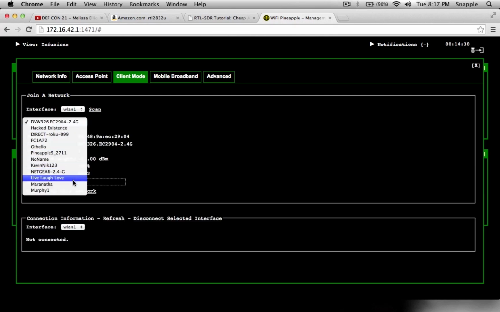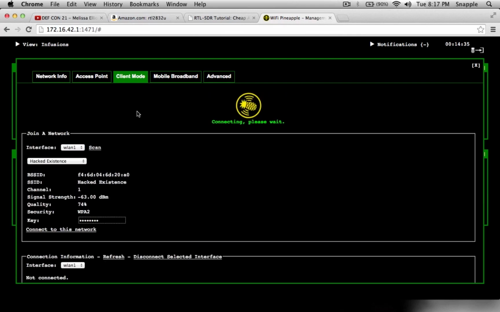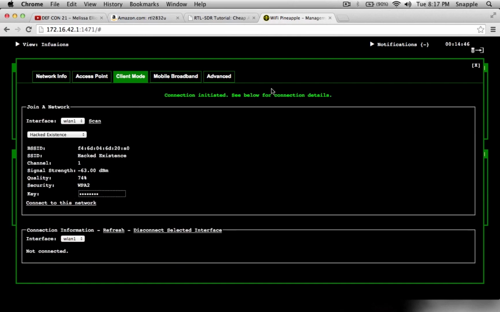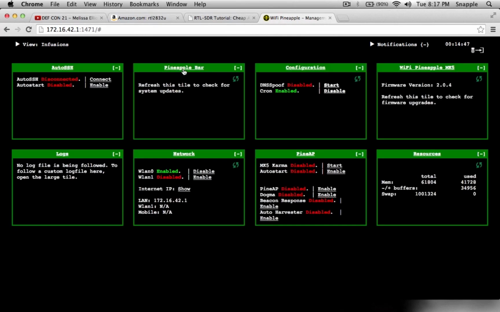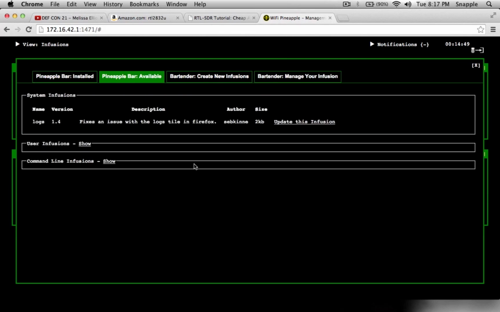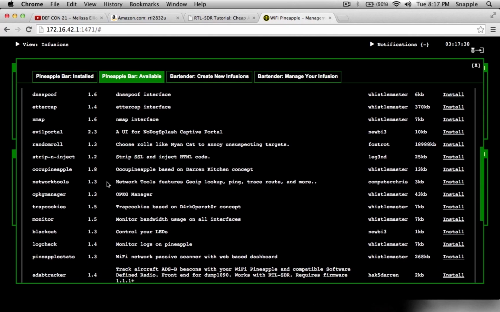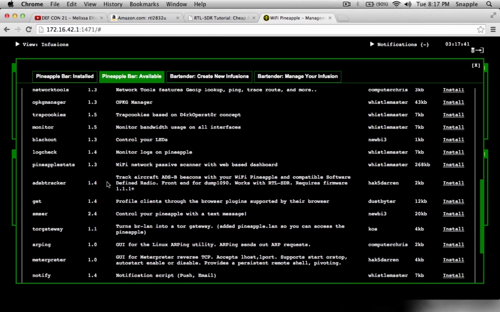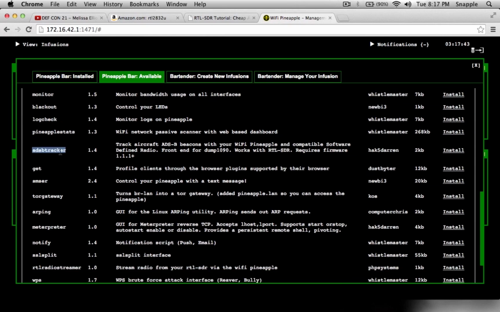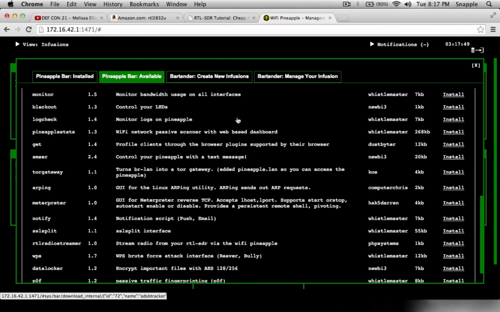So I'll pick out my network here. Connect. And so now we'll go into our Pineapple bar. We'll look at the available apps. And from our user infusions here, if we scroll down a little bit, we'll see the ADS-B tracker. So we'll go ahead and install that to internal storage.